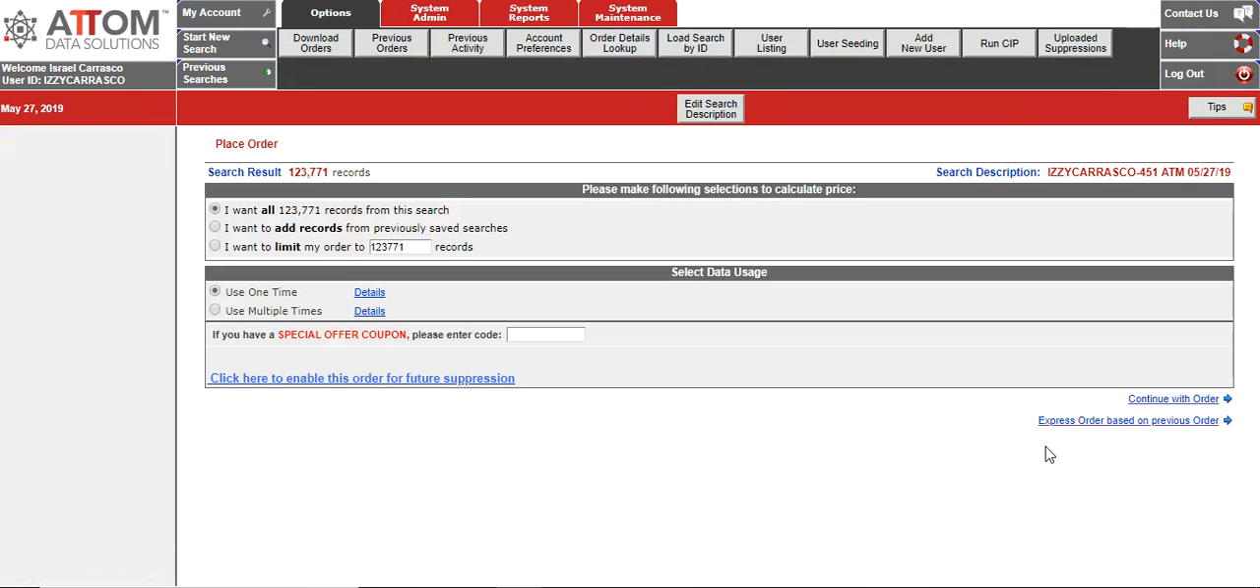When you get to this section, it's going to give you two options. The first option is it's going to ask you if you want all of the records that are available, or do you want a portion. Now, in this example, there's 123,000 records. That's a lot. But let's say I only wanted 1,000 records. Then here I would select this button. I want to limit my order to 1,000 records.